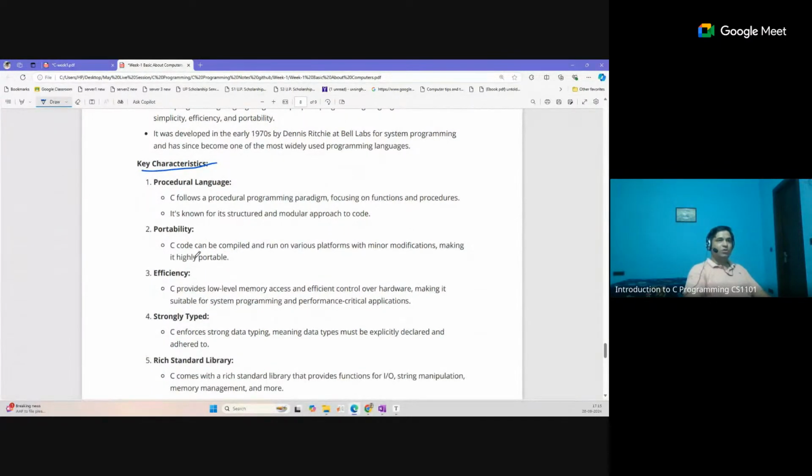Portability: C code can be compiled and run on various platforms. Yes, this is the portability, it can be run on different platforms. C is portable. This is used for the development of many operating systems, and that can be done on different computer systems also.